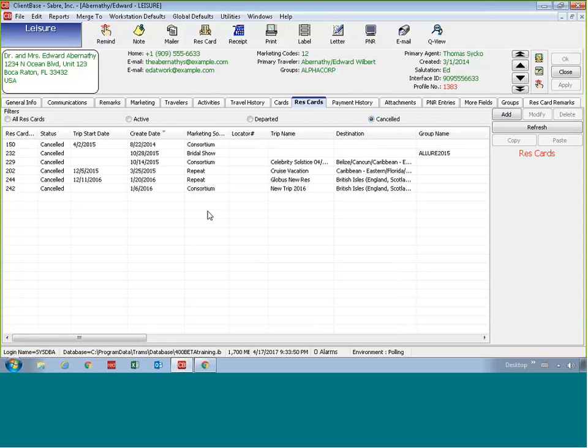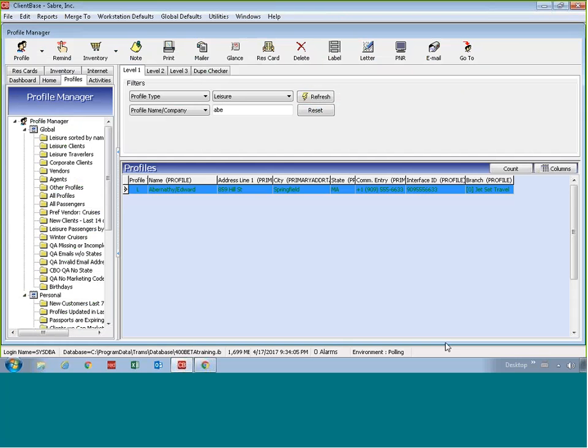So a lot of information is available at your fingertips, but what you have at your fingertips is only as good as what you actually put in ClientBase. So let's talk about how to add a new client and the mechanics of the way client profiles work. Before I do that, I'm going to double check the chat to see if anybody's asked.